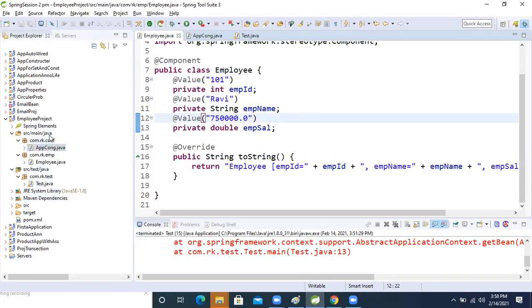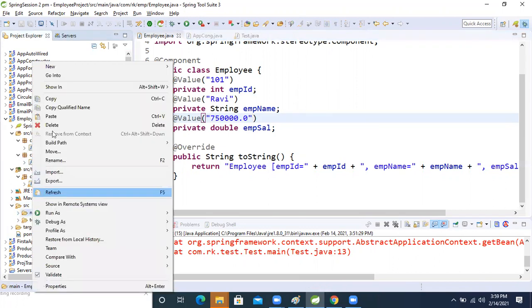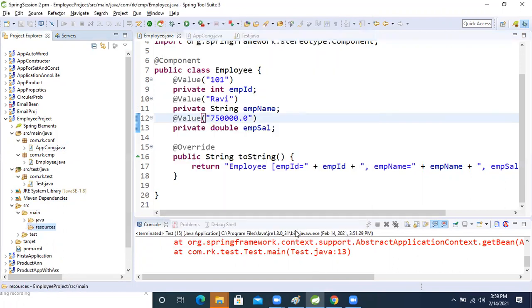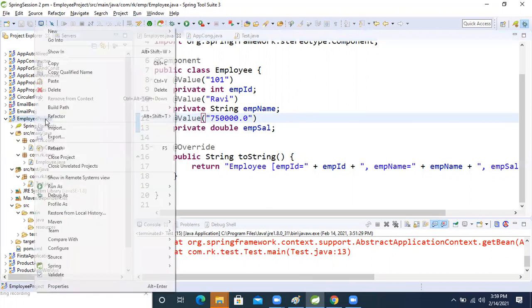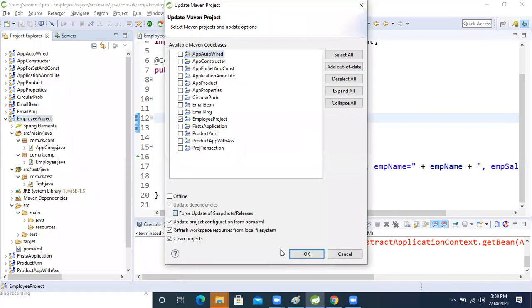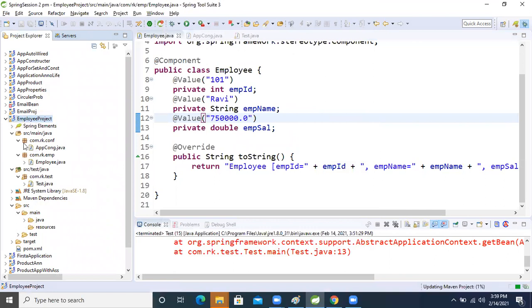Again come here. The properties resource folder is not there. So we will come inside src, main, right click on main, and create one folder. The folder name is resources. Then right click on the project, Maven, and update the project. After the update, we will get the resource folder. See, we got src main resources.